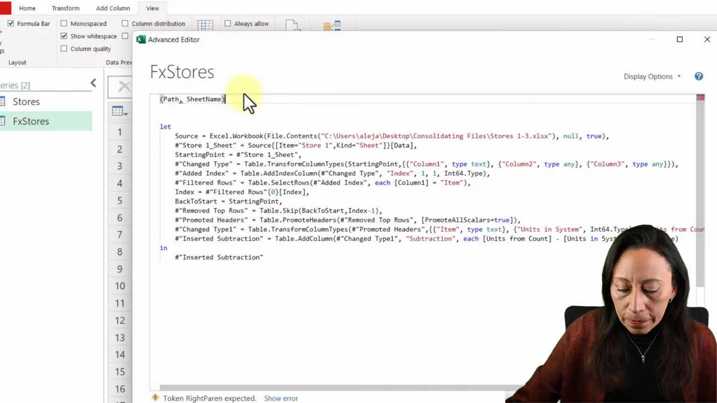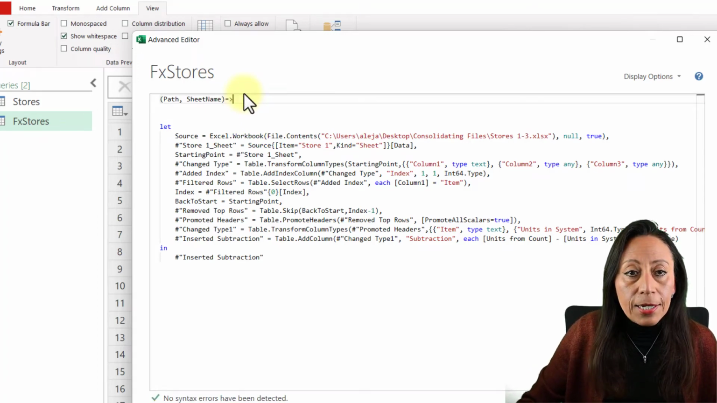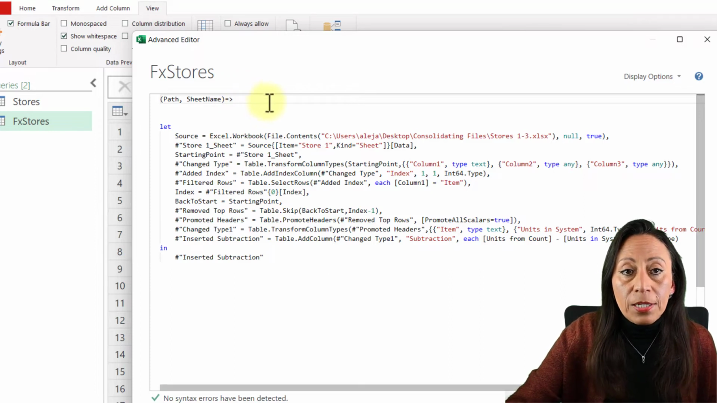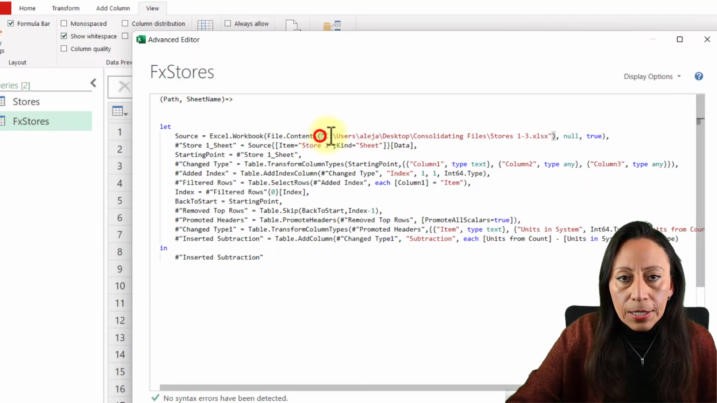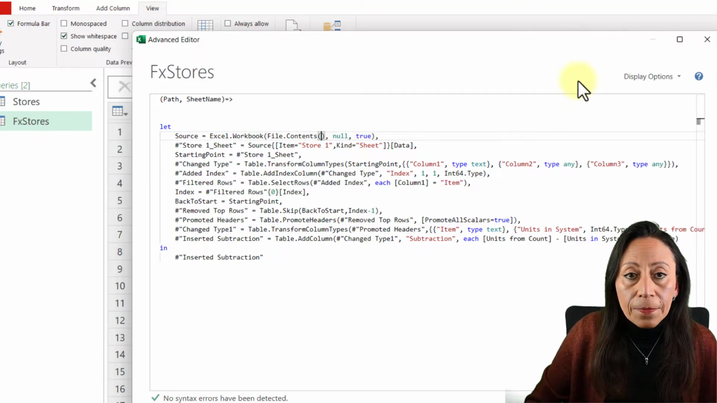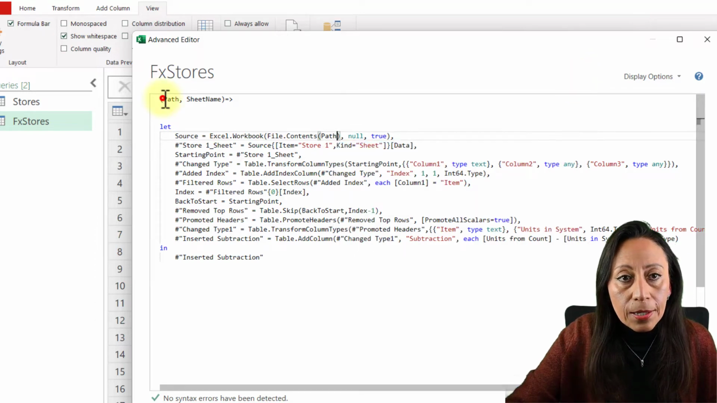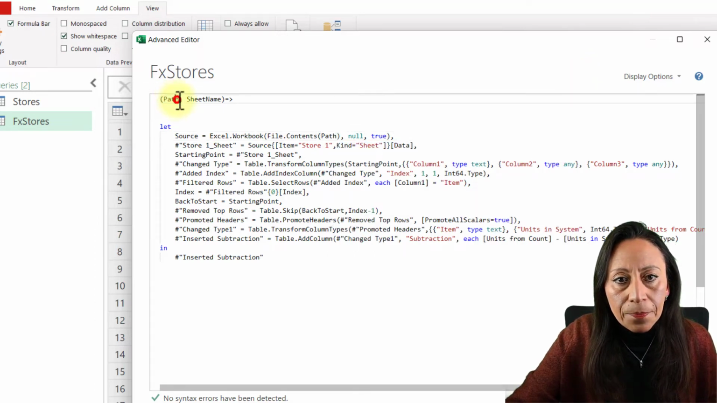After the parentheses, I want to say equal and greater than. This means that this is a function. Now let's change this. Let's delete all of this from the first double quotation marks to the last double quotation marks. Delete that and replace that with path. This is matching with what we provided here.